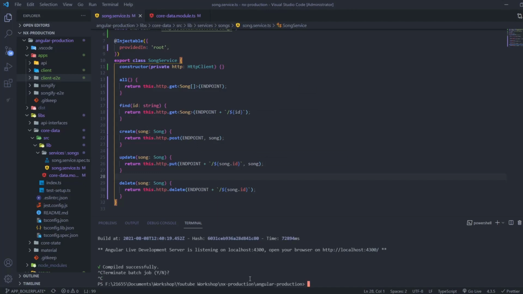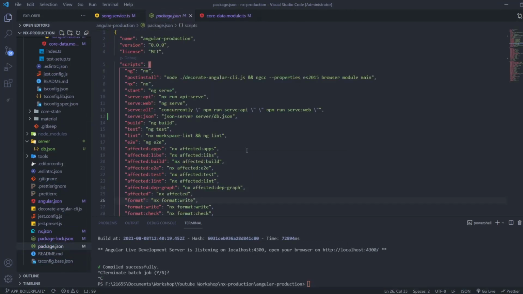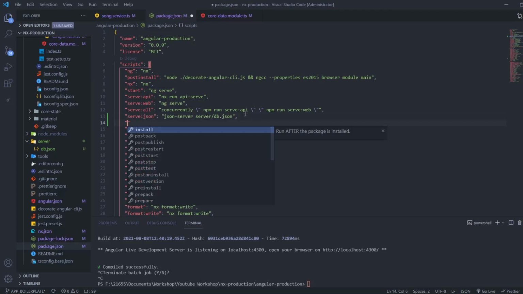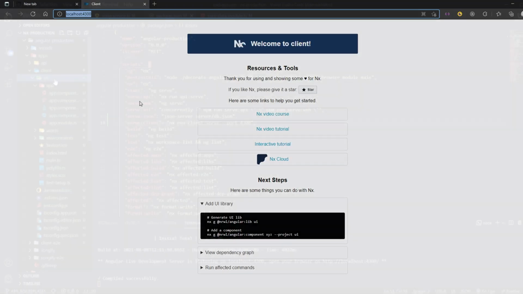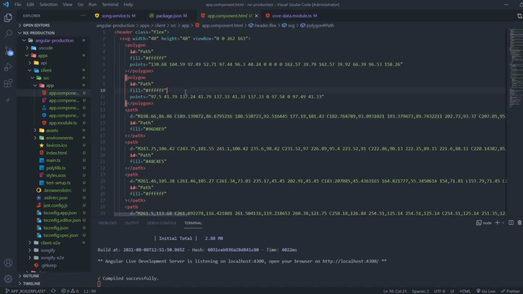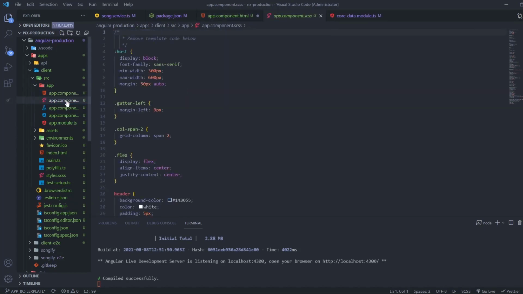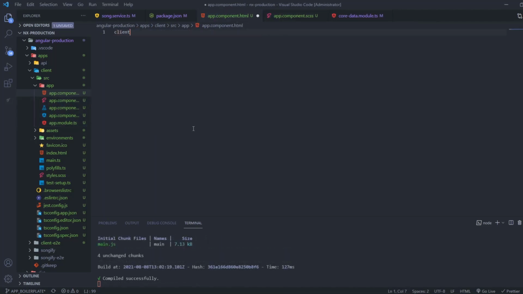Let's close it for now and hop back to our code, and let's add a new command in the package.json file. Just like the other ones, we call it serve:client, which is going to be nx run client:serve --port 4300. And let's run this command, and we obviously get the same result. Okay, so let's open our client app and let's clean it. So we remove the default templating and styling provided by the CLI. In the HTML file, let's type some random stuff.